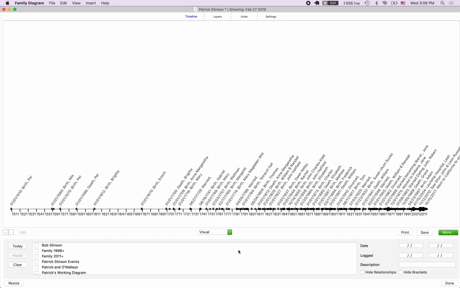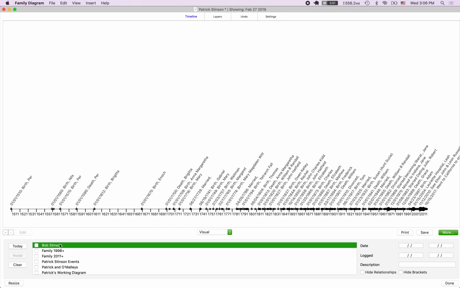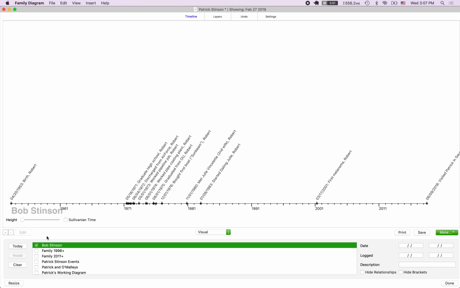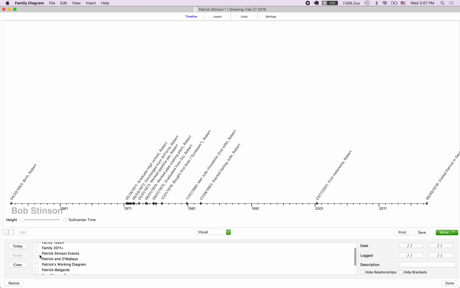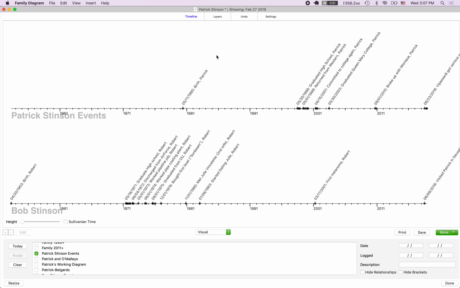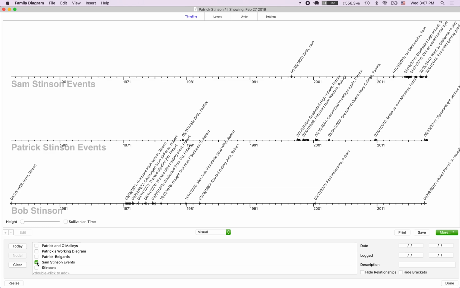Click more. Now I have some tags set up, and I have a whole bunch of events added to each tag. So all of my dad's events are added to the tag with his name, Patrick Stinson events. So all of my events are there, and you can see that it's starting to stack the timelines here. Most of his events are from when he graduated high school until he met his stepmother, my stepmother, and then I have some of my events recorded up here. And then I've got my brothers. And so you can compare different timelines.